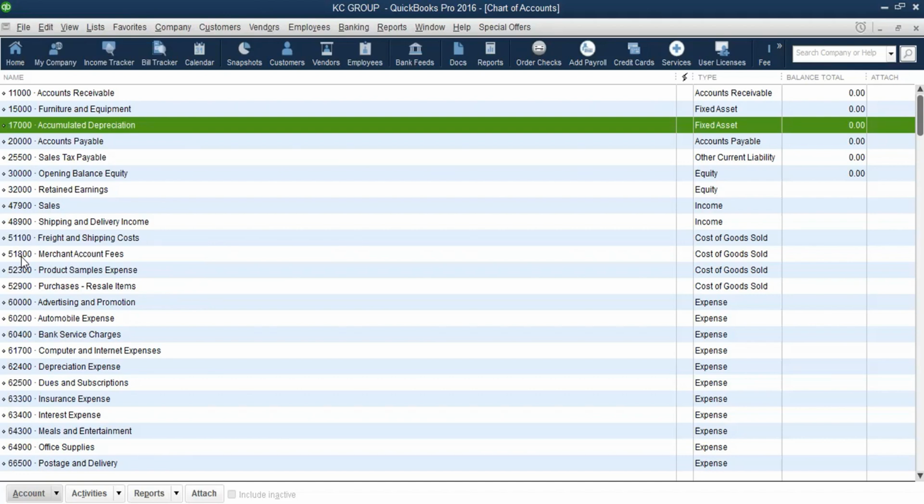In QuickBooks, they call the general ledger numbers account numbers, because these are accounts: accounts receivable account, furniture and equipment account. So these are account numbers for the different account types. When you click OK, you can see the general ledger numbers have come up. You can use them or you can ignore them.